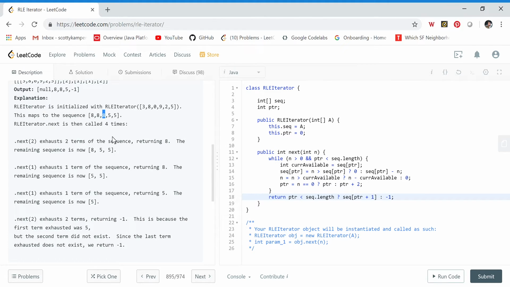Next, now the sequence is just 5, 5. Next one will use up the first 5. Now the sequence is just a 5. And then next 2 will return -1 because it will use up this 5, and then it will get to the end of the array and there's nothing there, and it will return -1.